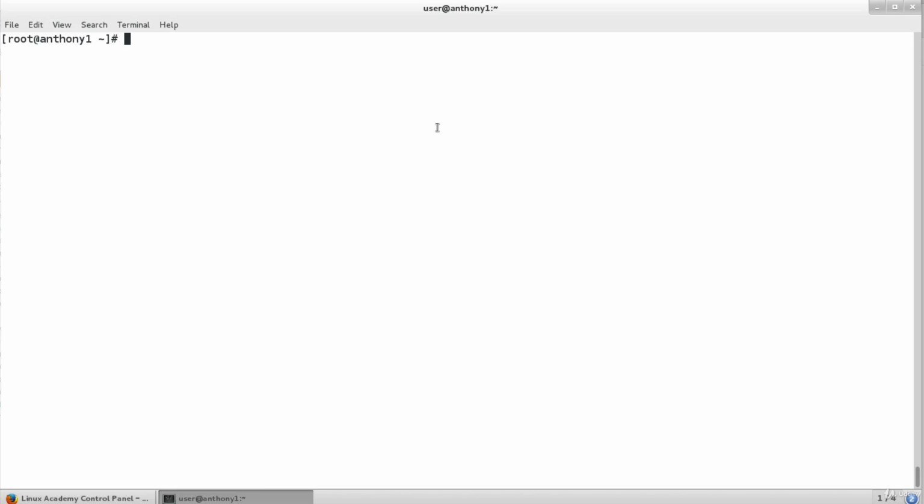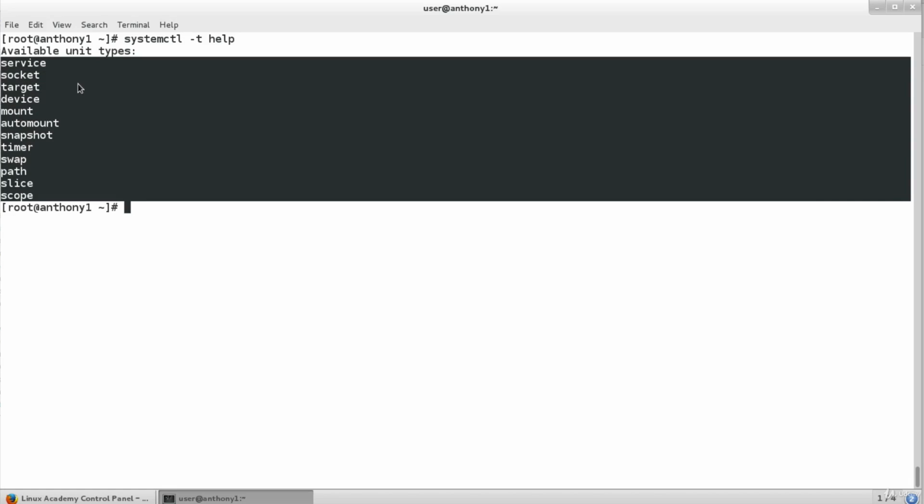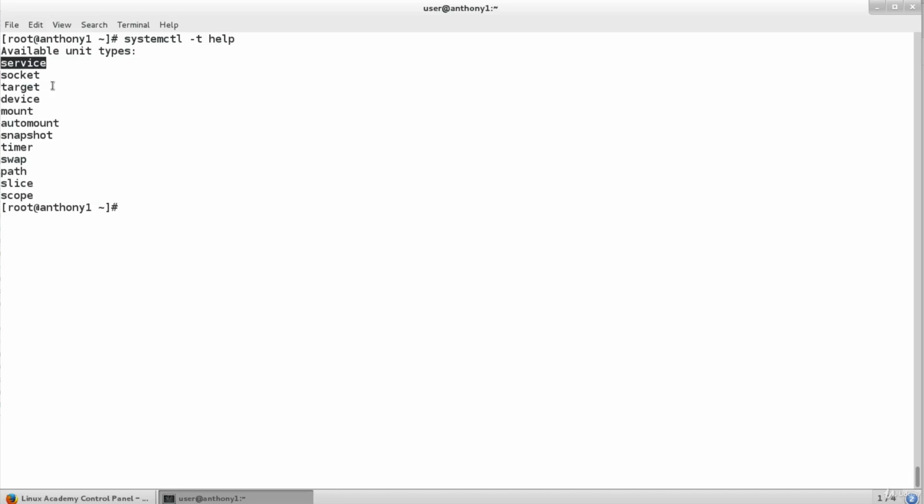First, I want to see what available targets are installed on my system. And I can do that by typing systemctl list-units, and I'm looking for a unit type equal to target. Now, if I want to see all of the different types of unit configuration files available, I could do a systemctl -t for type and help. And these are the different unit configuration files that are available on our system. And we're going to be working primarily with service and primarily with target.